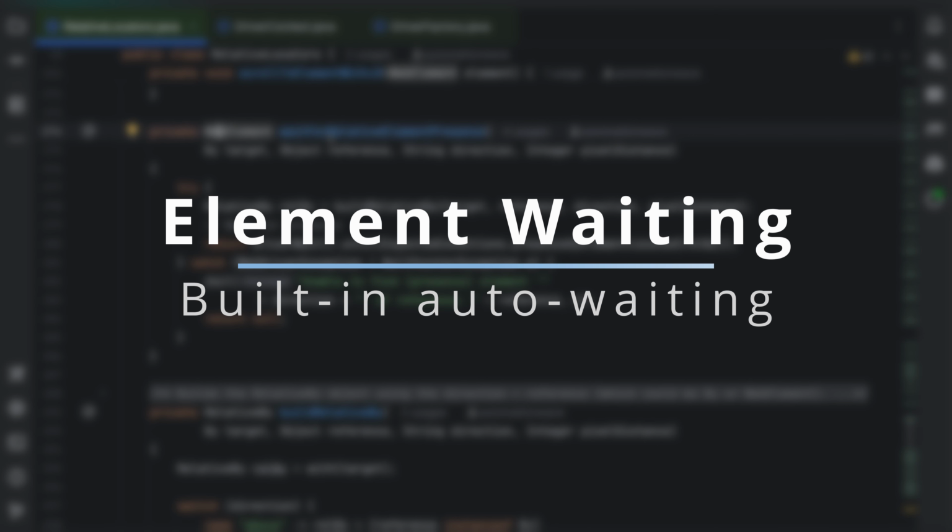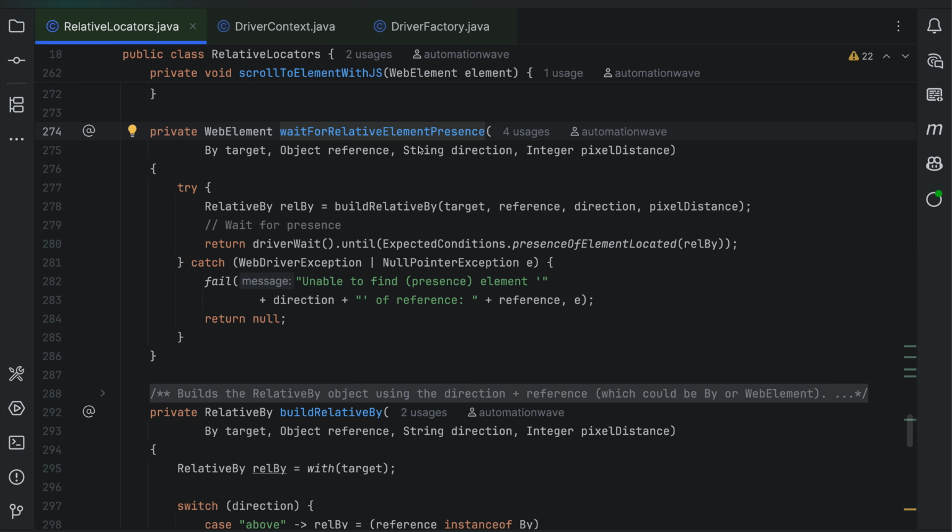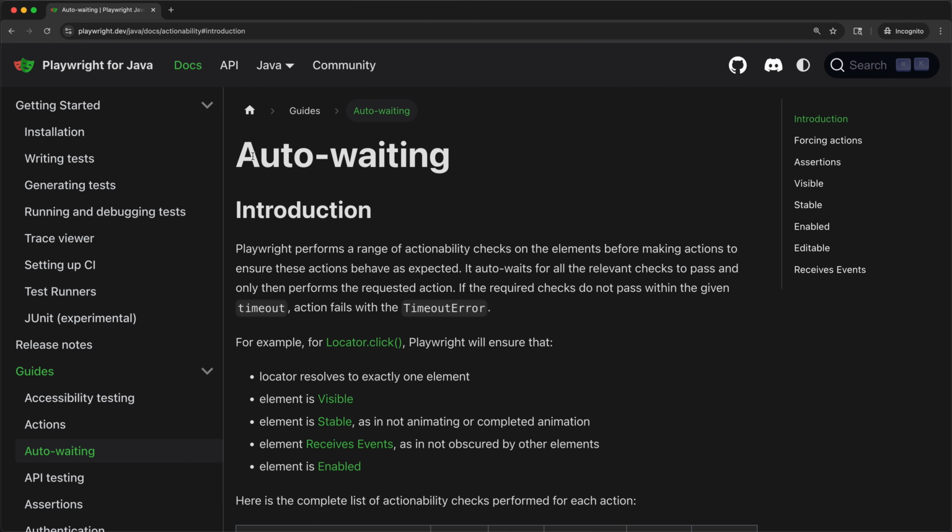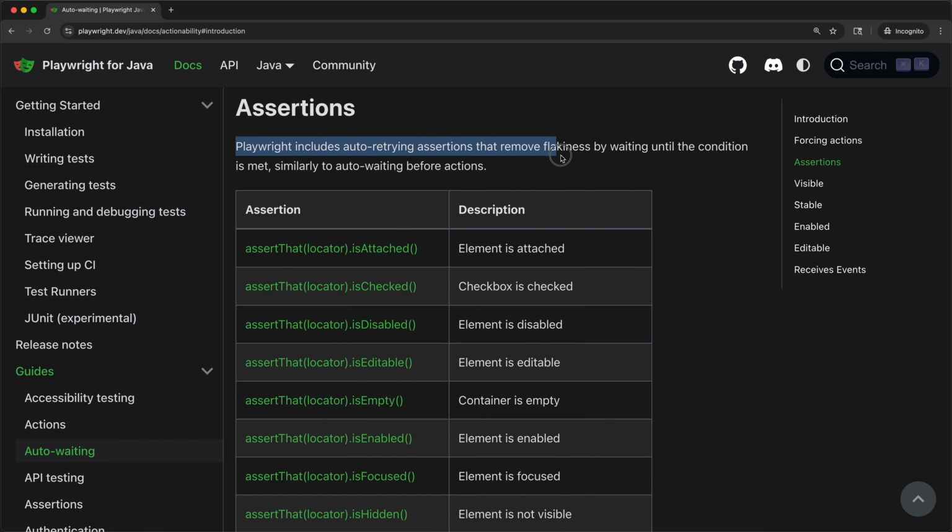Unless you create your own custom methods with Selenium, flakiness can quickly become frustrating due to synchronization issues like waiting explicitly for elements. Playwright reduces this problem with built-in intelligent auto-waiting. Playwright waits automatically for elements to load, making your tests more reliable and maintainable.